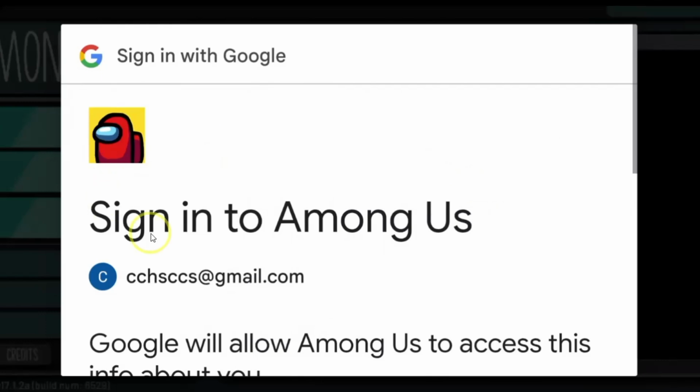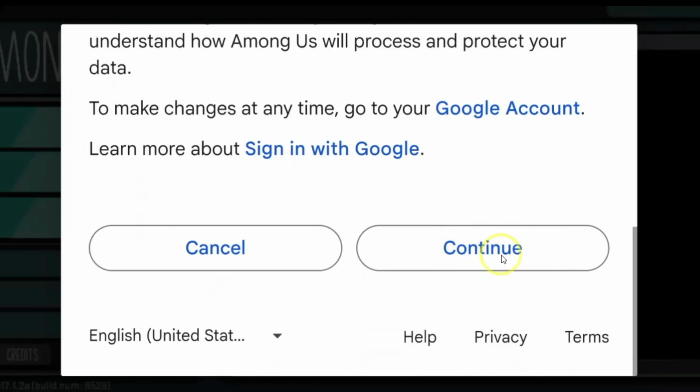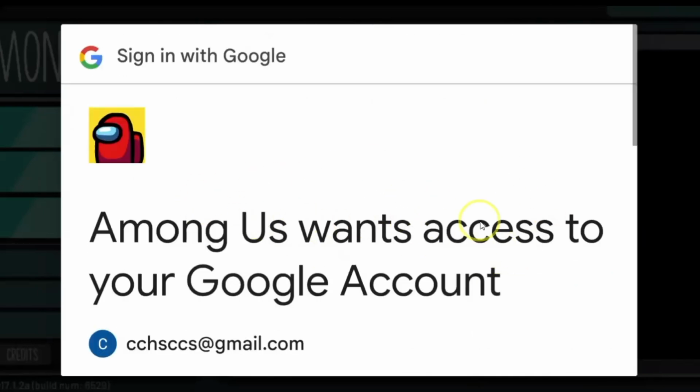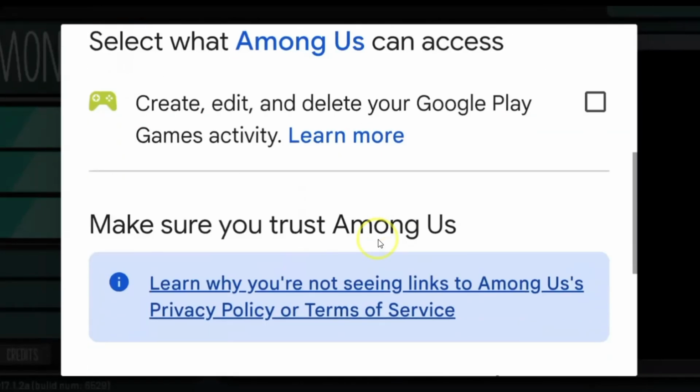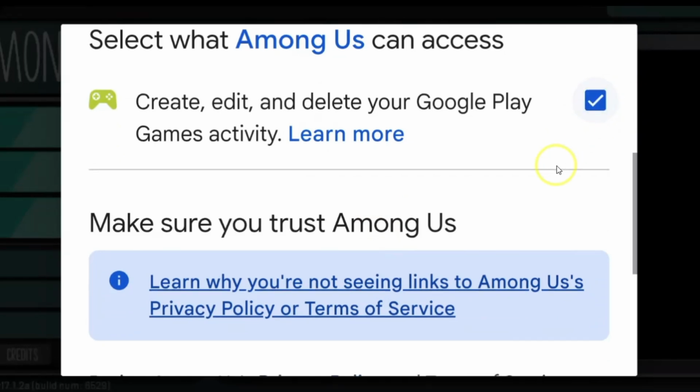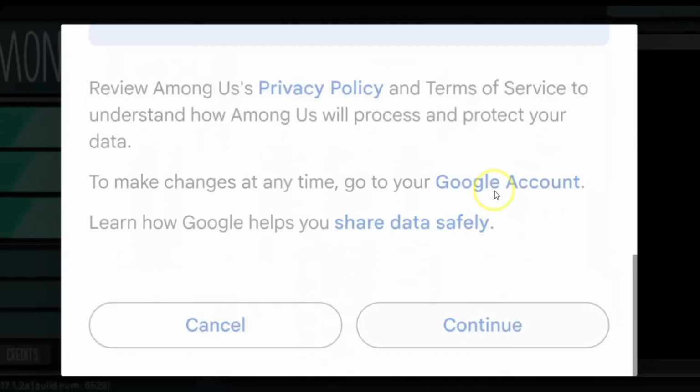And lastly, grant access permissions to sign in to Among Us by pressing Continue. Once again, for more access and permissions, tick the box and press Continue.